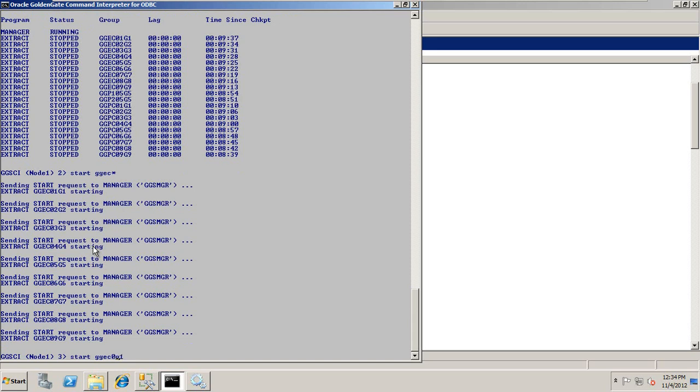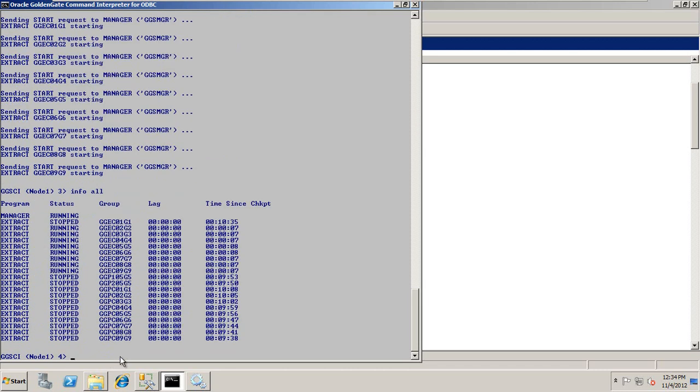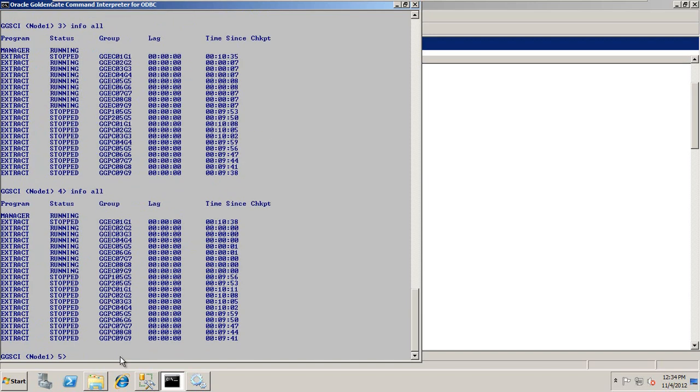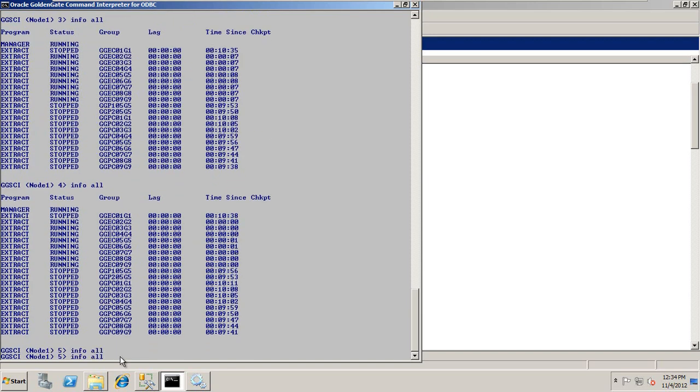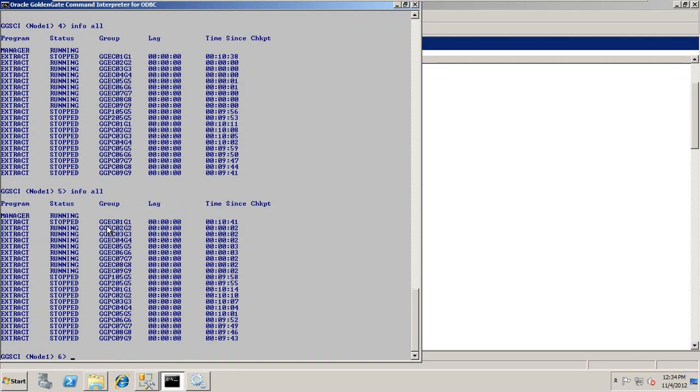You can also say it like this. For example, if I have a group name ggec01, p1 or some k1, something like that, then to start g1, you have to say like this. Okay, so now let's take a look at the status. So ggec01 is stopped. We do not know why it stopped. There might be some problem, but the rest of them are running.